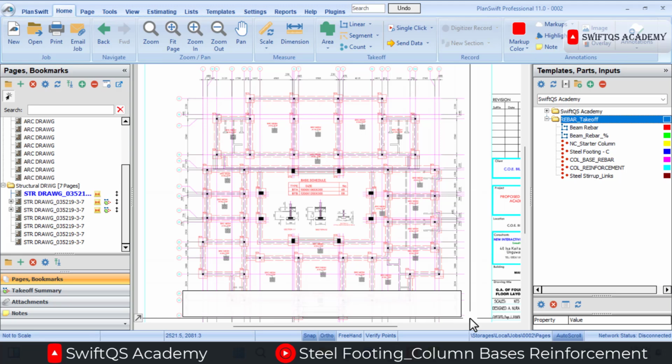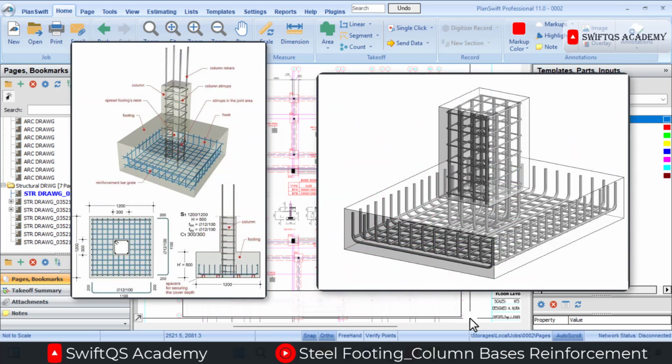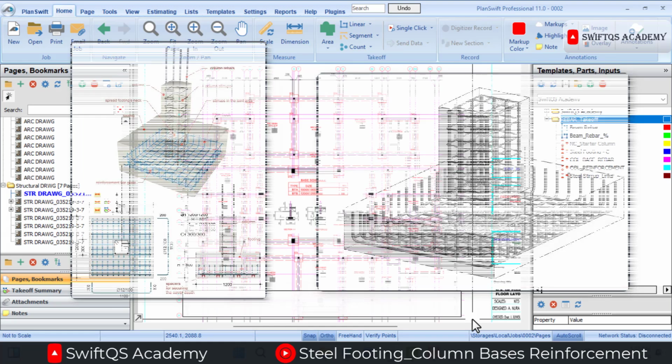Hello everyone. Reinforcement takeoff doesn't have to be complicated. Imagine highlighting a column base once and instantly getting the total reinforcement quantities required without repeating calculations. Today in this class, I will show you how to build a template that does exactly that. So without any delay, let's jump right in.